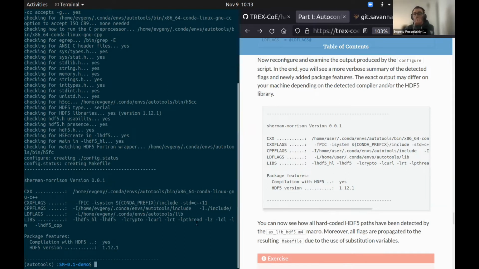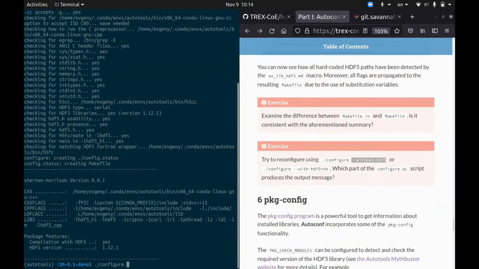So did you try to run... Yeah, it raises an error when you reconfigure without HDF5 because it's a requirement. Yeah, exactly. Thank you, Francois.